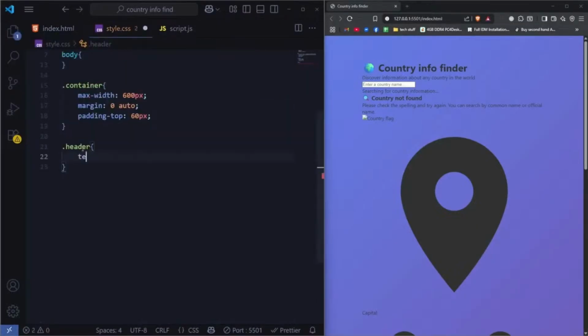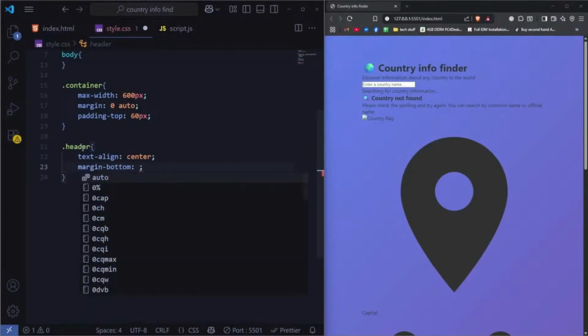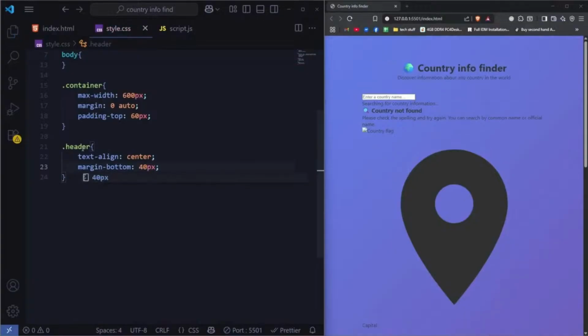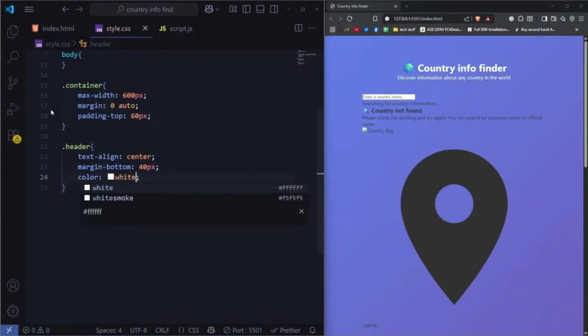And also give text align center with also giving margin bottom of kind of 40 pixels. There we go. Also give a color of white. There we go. And next, I'm going to give header and style the h1 just like that.